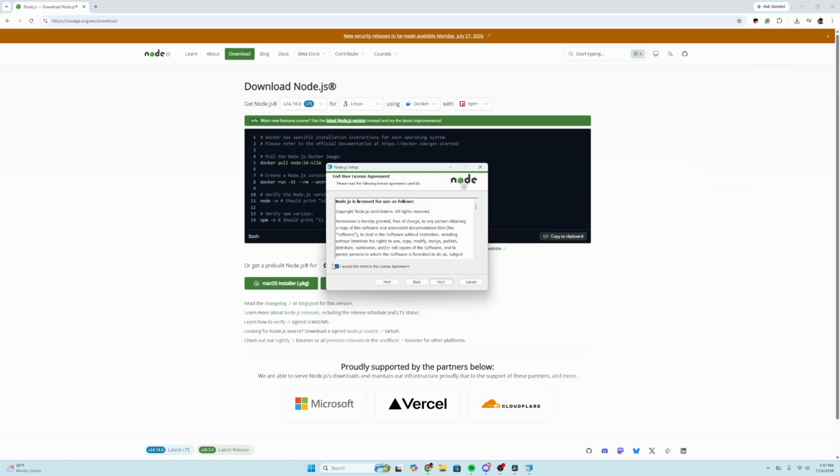So we just click next, accept the license, click next, and then as you can see, install all of this. Next, automatically install necessary tools. Note this will also install Chocolatey, the script, blah blah blah. Click next, and then click install.